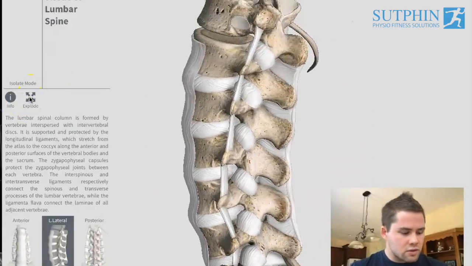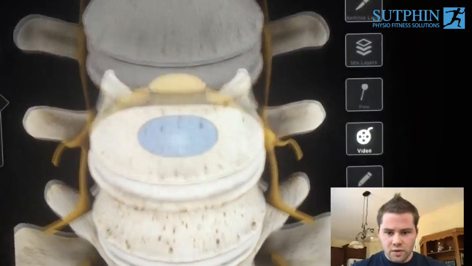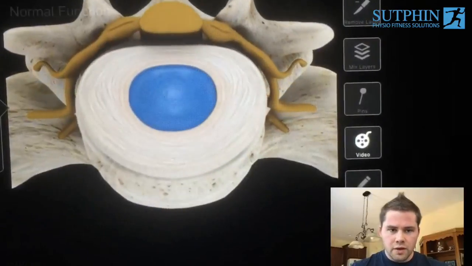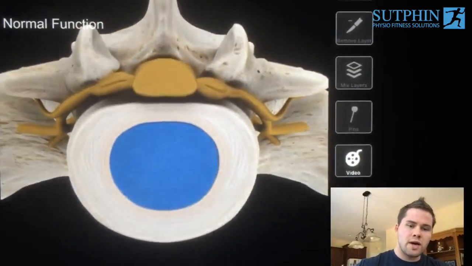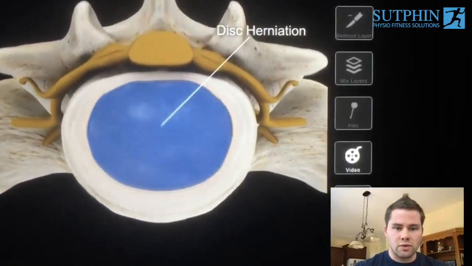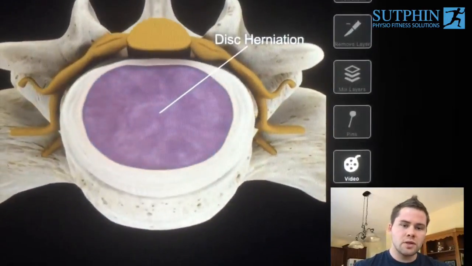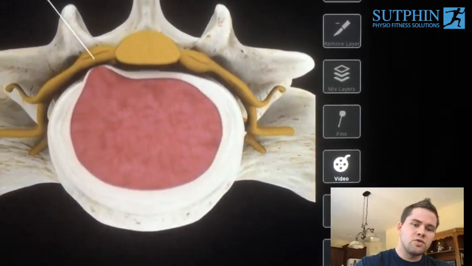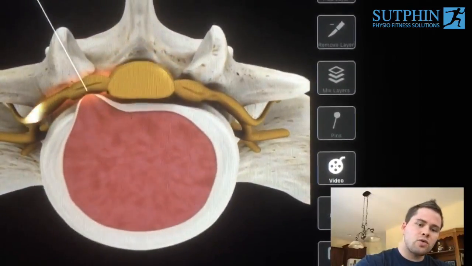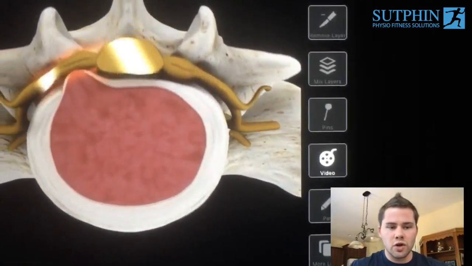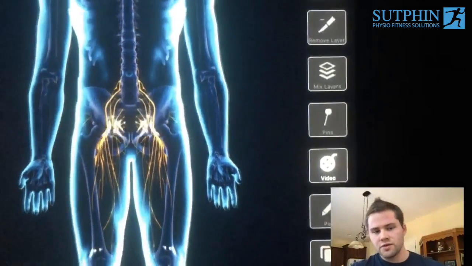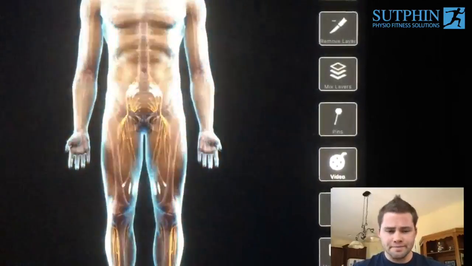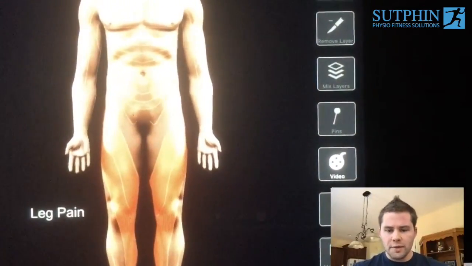So we'll take a look over here at a little bit closer view. And you can see here, this is a normal disc, and you can see how it moves forward and backwards as the spine moves forward and backwards. However, what happens is eventually if you move, the disc gets unstable, it'll now start to pinch on that nerve. And that nerve will start to give you that shooting pain down the leg. So hopefully that makes sense.